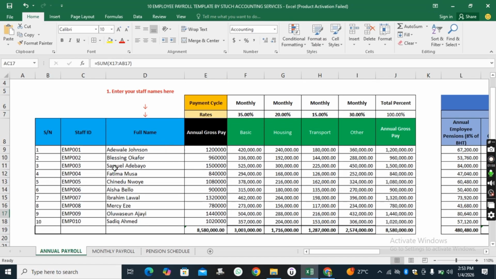So once you have that organized, you can just simply copy and paste in these first 3 columns, which is staff ID, full name, and annual gross. Anything you do outside of these 3 will end up scattering the formulas that make this template run smoothly. So remember that the editable areas here remain the staff ID, the full name, and the annual gross pay. So that is it with the annual payroll.